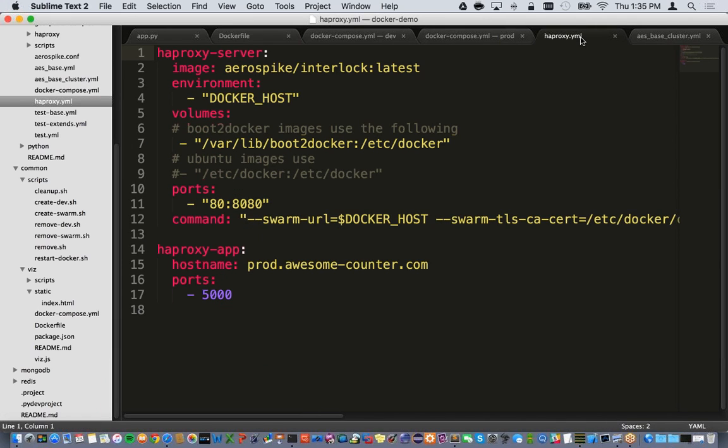So in our HAProxy, we are using an image called Interlock. And Interlock was created by Evan Hazlitt. He's over at Docker. And Interlock is a really great and interesting technology. Essentially what Interlock does is it listens on the Docker network bus or event bus for events like a container starting or a container stopping. And he's built a framework where you can build plugins.